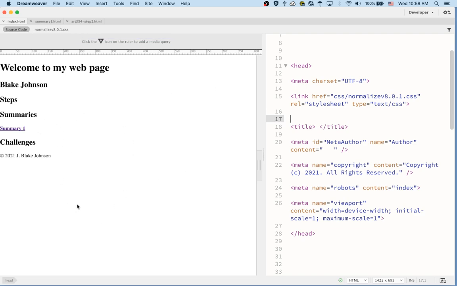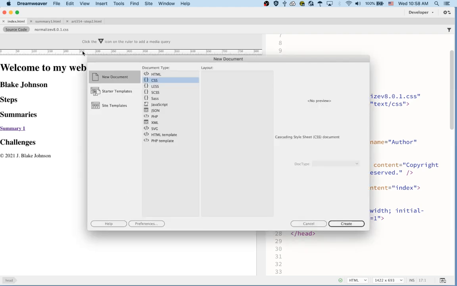And then I'll show you how to make this page into another page. We're going to save it as something else and then change it, alter it, etc. Okay, so going back, how do we make a CSS sheet? You hit Command N or File New, you choose CSS, and you hit Create.